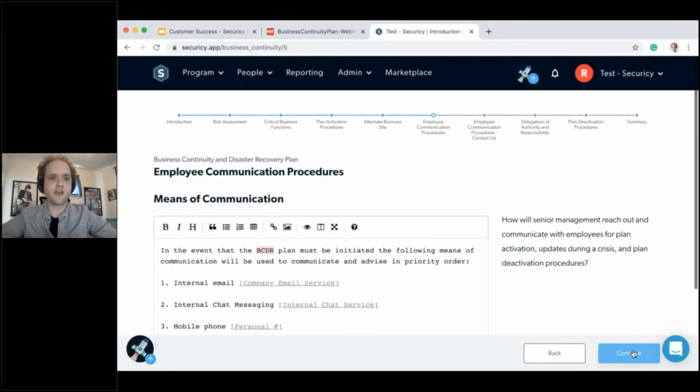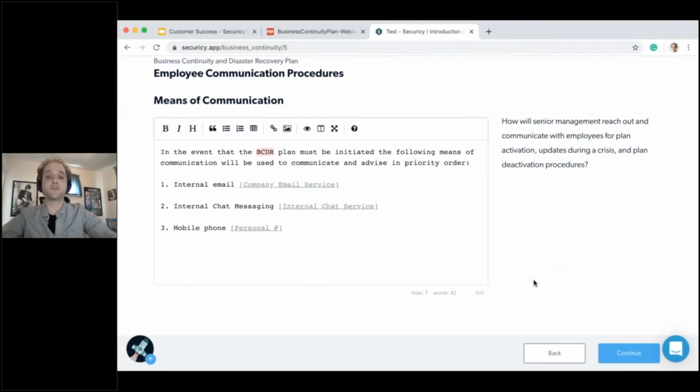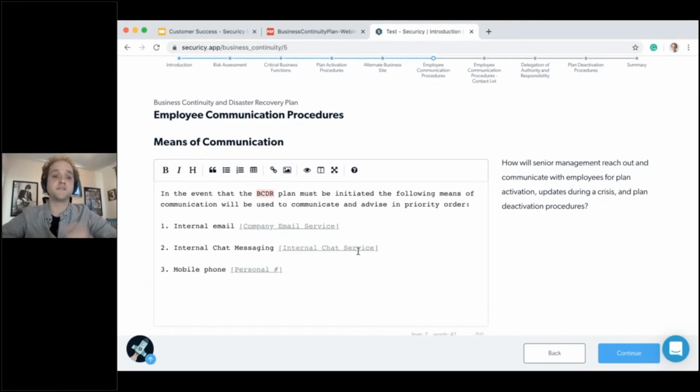After we finish with our alternate business site, we can move on to the employee communication procedures. So this will be documenting the means of communication. If senior management needs to enact the plan outside of business hours, how are they going to reach out to everybody? Here we can document that means of communication. In the event that a BCA plan must be implemented, the following means of communication will be used to communicate and advise, in priority order.